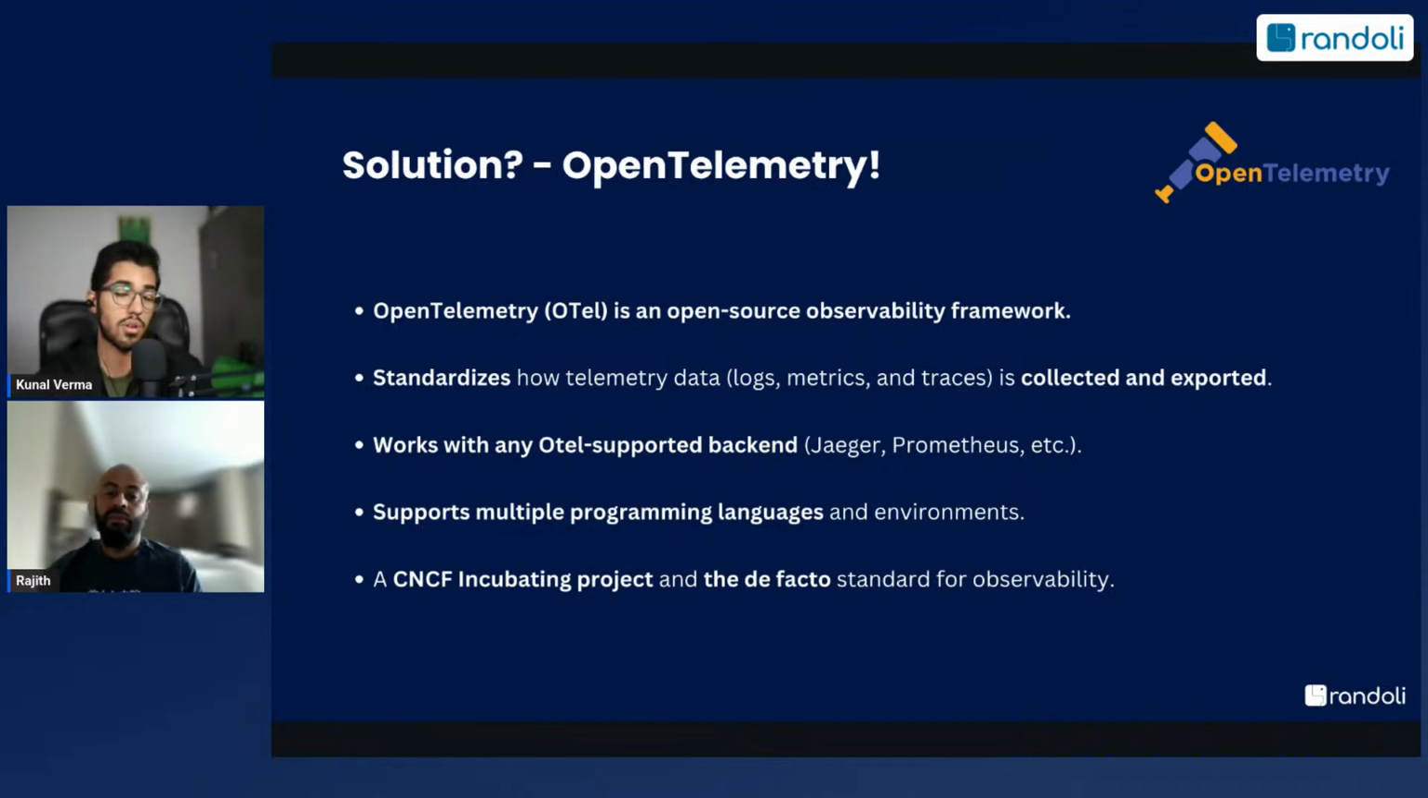It supports multiple programming languages and multiple environments. You can run this on your Kubernetes infrastructure. We'll talk more about that as well. And it supports multiple programming languages so that you can instrument your code in any language of your choice based on the application that you're using, and it should be good to go, right?